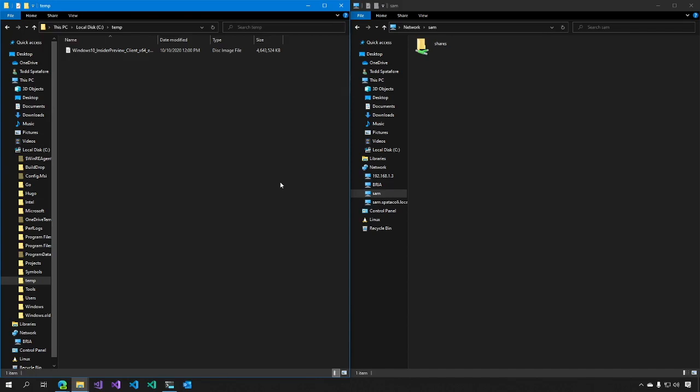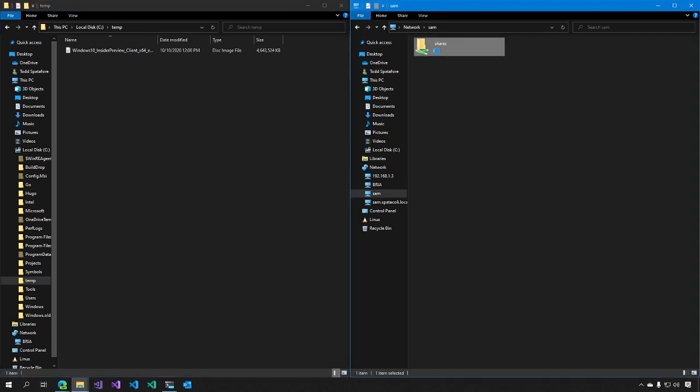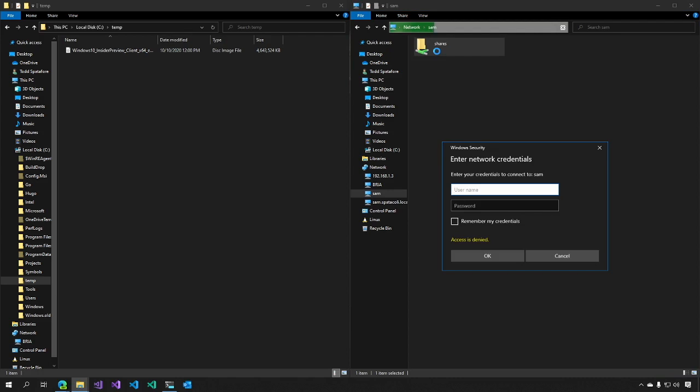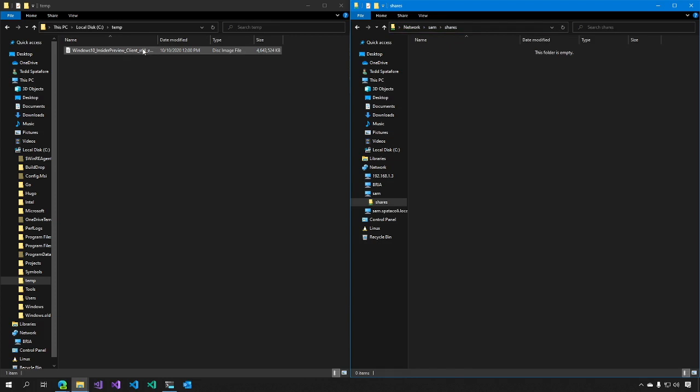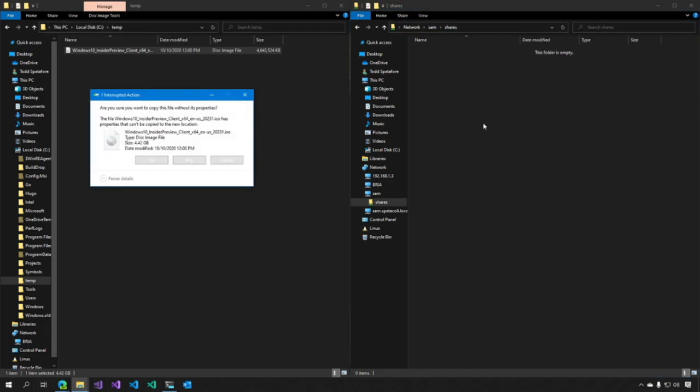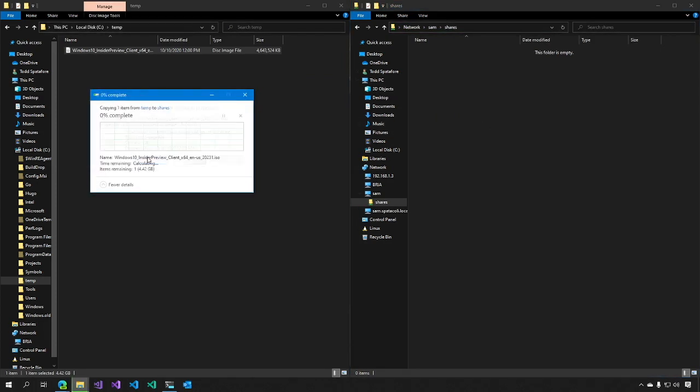Here we are back on our Windows machine, and we're going to open up our shares folder that is on SAM. So slash slash SAM slash shares should open up this folder. Enter our username that we just created for Ubuntu. And now we're going to copy the same 4.5 gig Windows Insider client file that we did in part 2. And yes, we want to copy without its permissions.